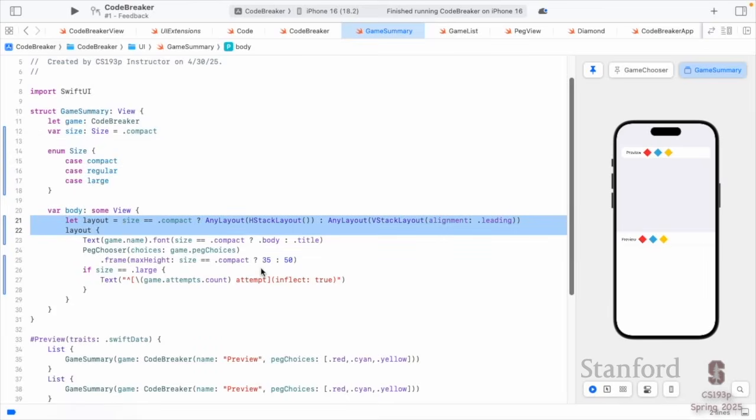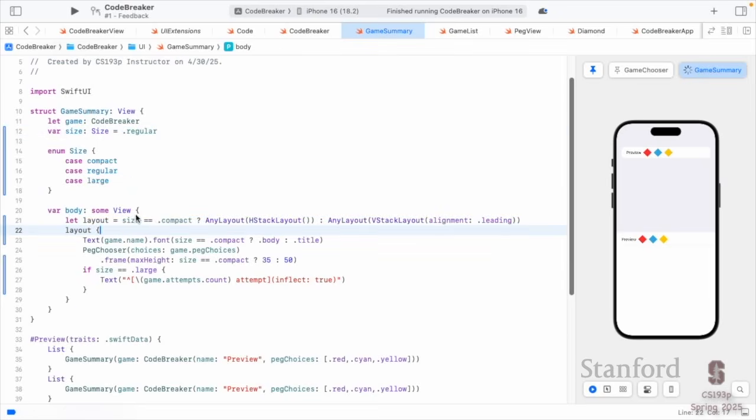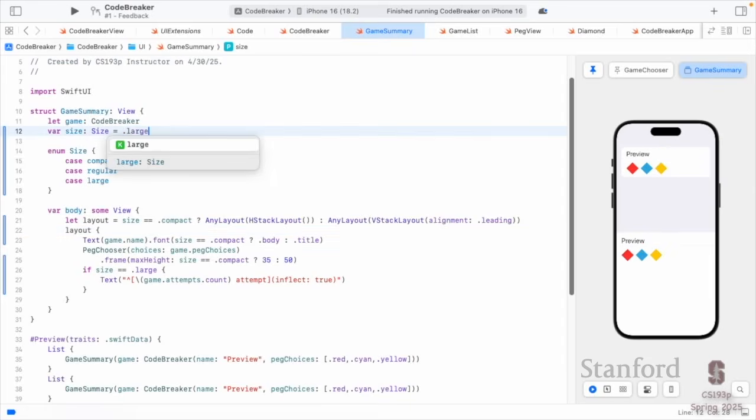See, I'm in compact mode. I have HStack, and here I'm going to go to regular mode. And now I'm going to get back to having a VStack. And then if I go to large, I continue to have a VStack, but it adds that 0 attempts. So what I'm going to do now is add a pinch that goes between compact, regular, and large as I pinch. Everyone understand what we're trying to do?